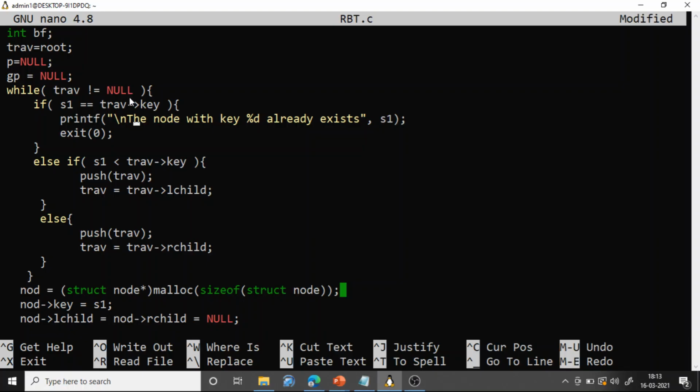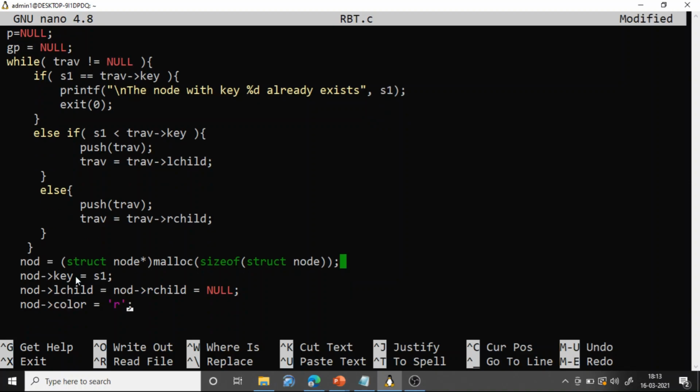At one point traverse will become null. When traverse is null, it will come out of the while loop. After coming out of the while loop, we are creating memory for the new node, and then we are assigning the key for the new node as S1. The new node's left child and right child should point to null, that you know. And what should be the color of the new node? In a red black tree, whenever we add a new node, its color should be black, so its color will be black. All these things were done, but still the node is not attached to the tree.